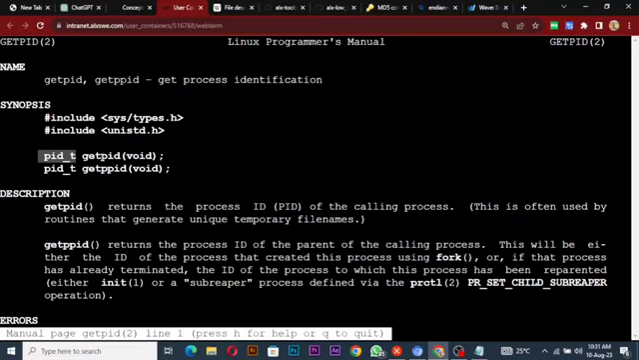So we have getpid, the process ID, and we have getppid, the parent process ID. Okay, so we'll know the difference between these. So we have getpid and getppid. They are two different functions, though both are used to get process IDs.